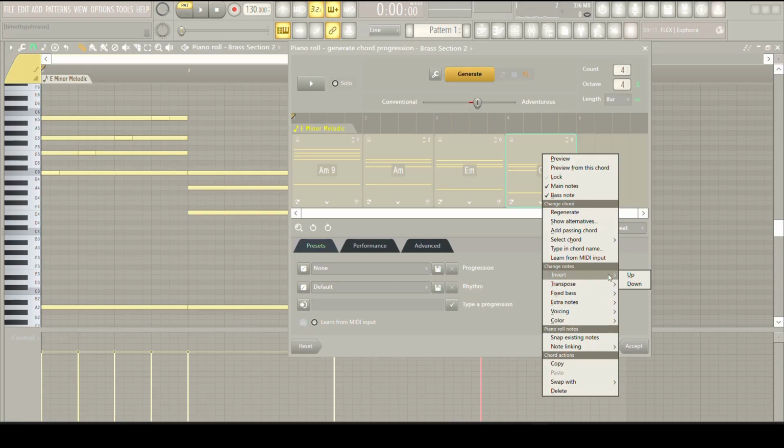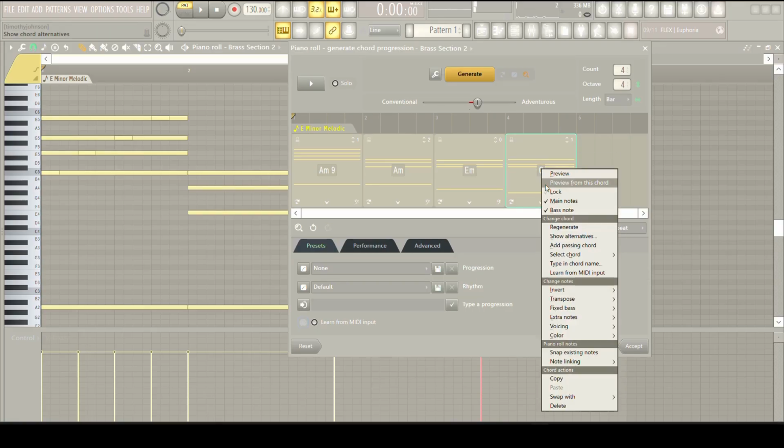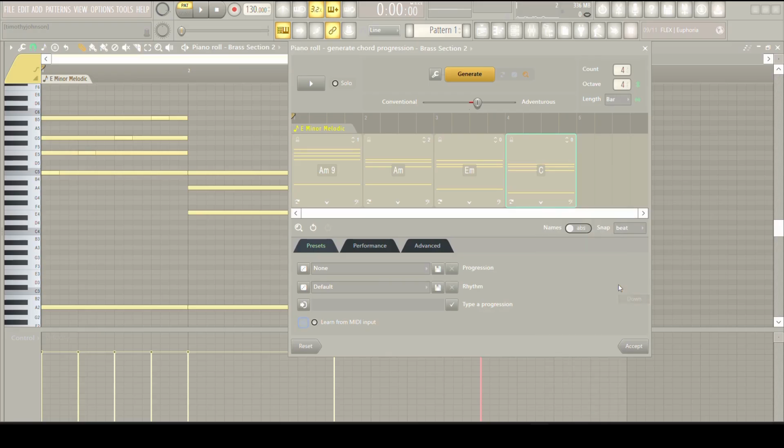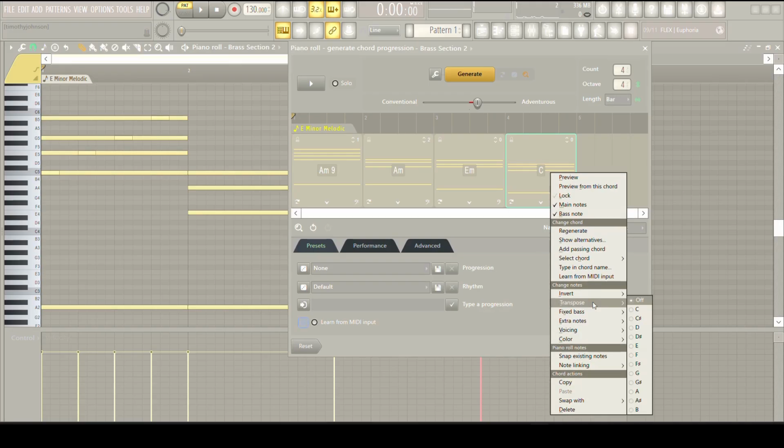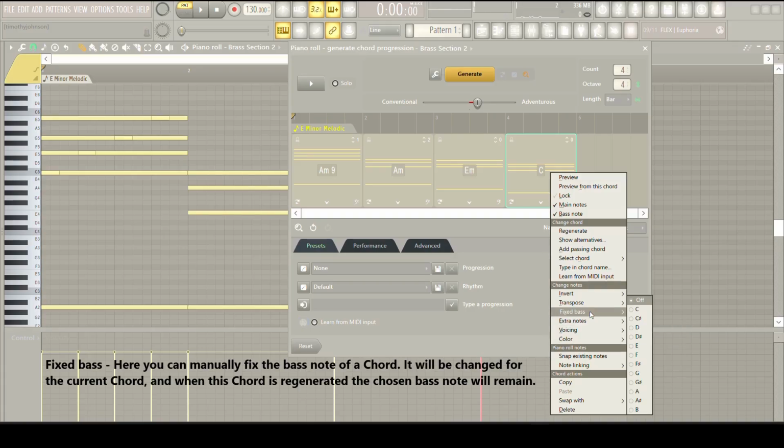Again, you can invert from here if you want to move the notes up or move the notes down. Also, you can transpose from here. You can transpose the bass. You can also fix the bass note so that it doesn't change. If you want to choose which key you want the bass note to be in, you can choose it there, have it fixed so that it doesn't move.